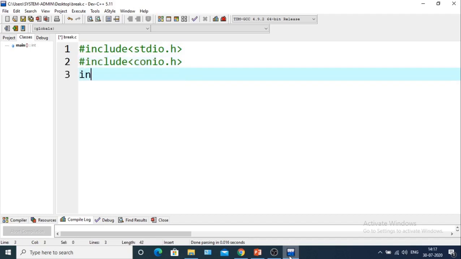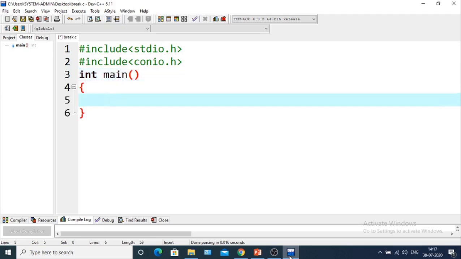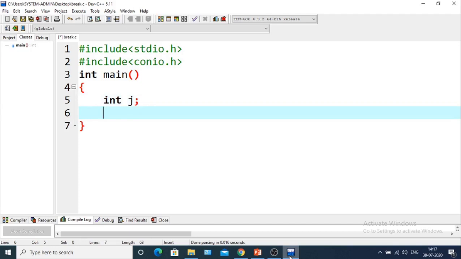Okay, next we'll take int main. This is the main function. Any C program will start execution from this main function. Okay, so now we'll take a variable int j. Now we'll take a for loop for j equals to 0, suppose j less than equals to 10, j plus plus.